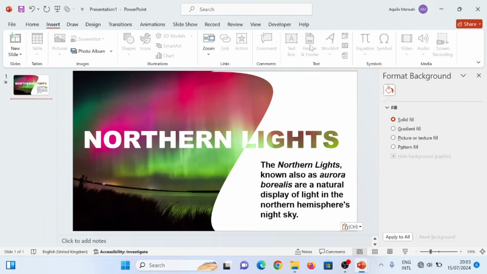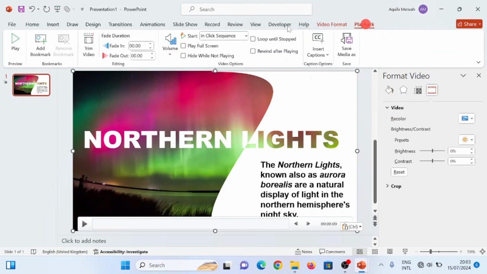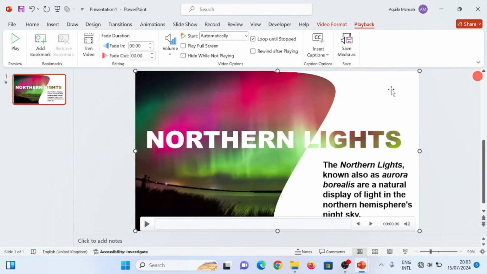And to make our video play automatically, click on the video and go to Playback, and on Start, select Automatically. And if you want the video to continue looping until you stop it, click on Loop Until Stopped. Yeah, basically we are done designing our slide.